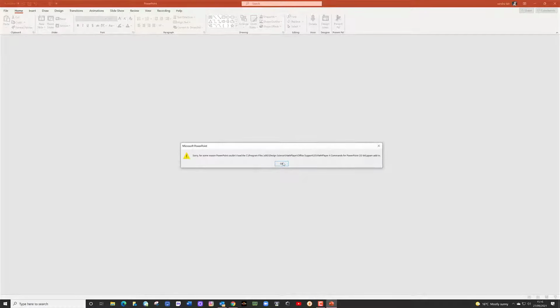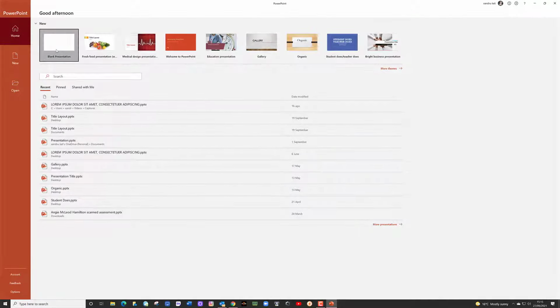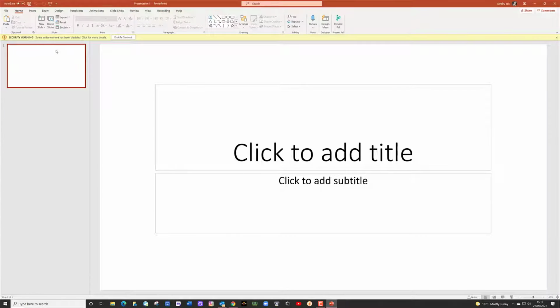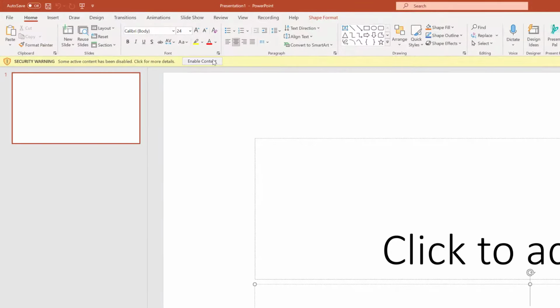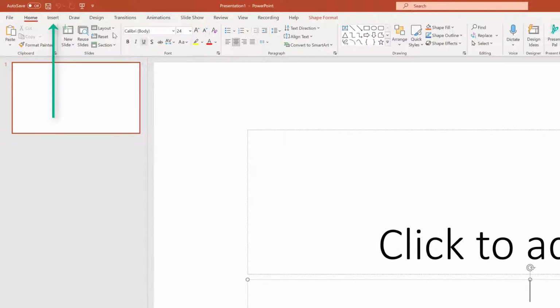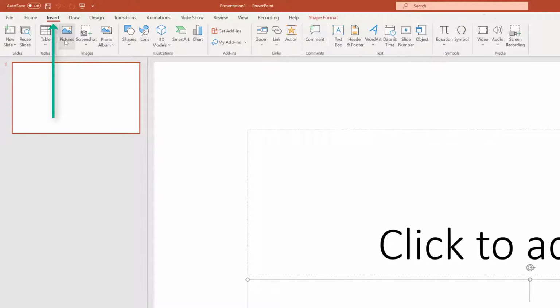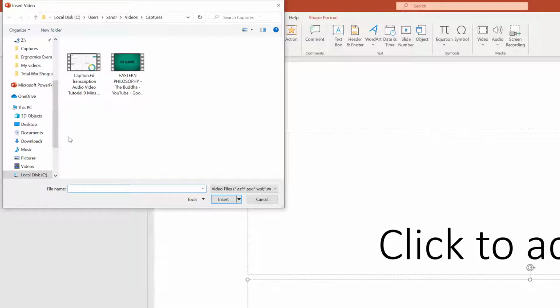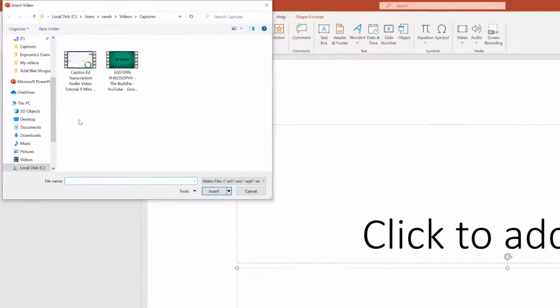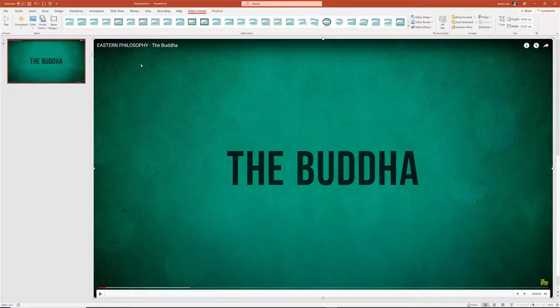And what I'm going to do, I'll just do a blank presentation. Use a template if you want. So let's just say I want to add my video to here on my first title page. Enable content as well. Now go to insert at the top and select all the way on the right video. Now we want it from this device because we've actually downloaded and saved it into your capture folder. So select this device. Then go to your videos captures folder on your PC and double tap it.